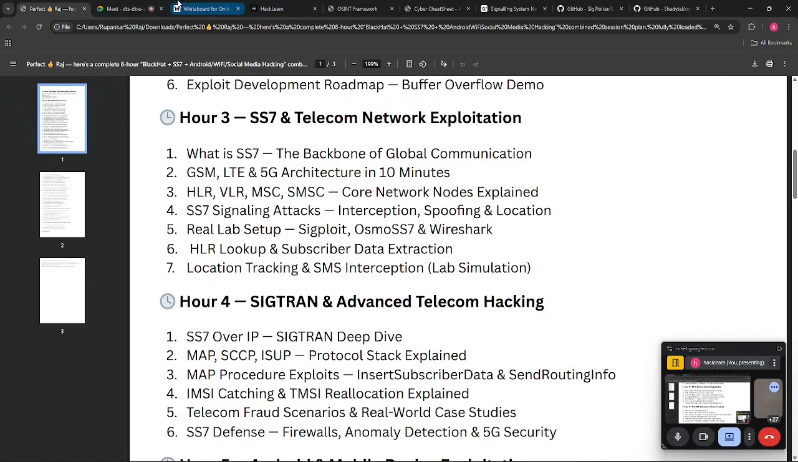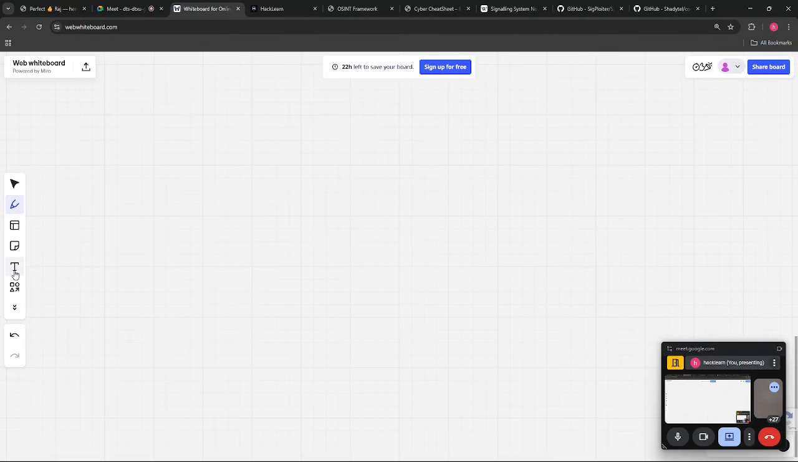Okay, so let's move to GSM. I think we need to discuss GSM, LTE and 5G architecture for 10 minutes. Okay, I think I will discuss it.